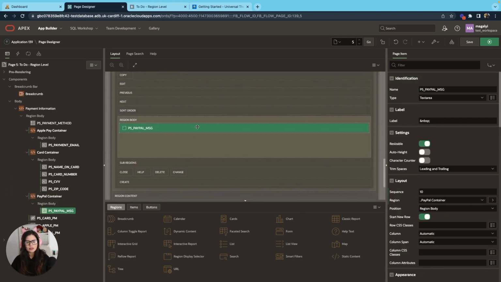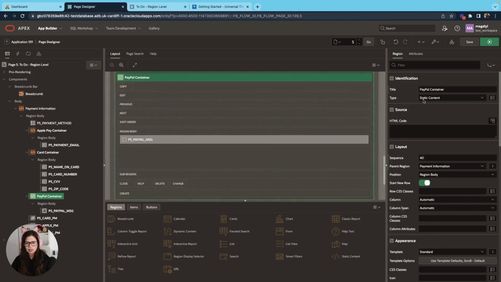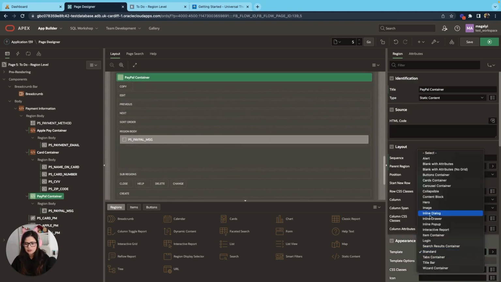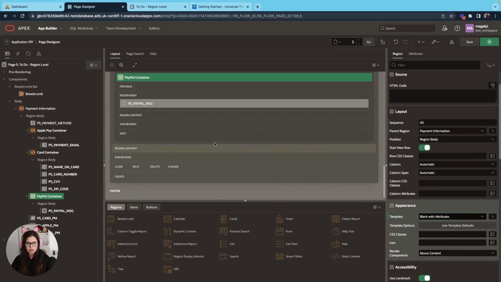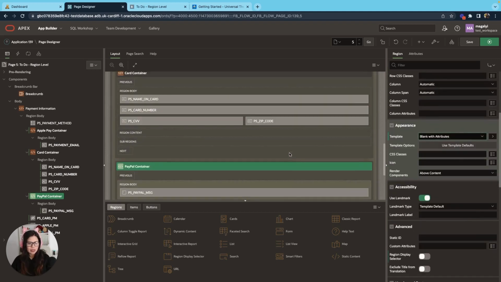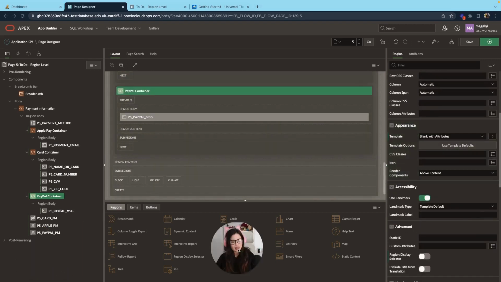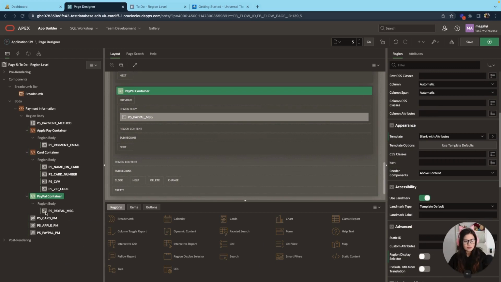Now we'll need a container for each of the items that you're trying to hide. So again, blank with attributes, as we do not want any borders to display. Now that we have created our containers, the next step will be to create some hidden items where we're going to store our pre-calculated visibility statuses.